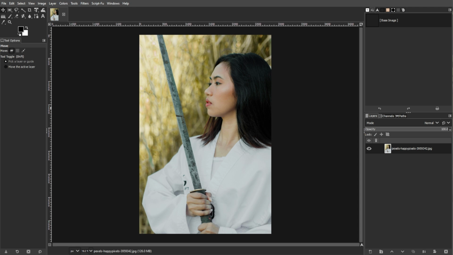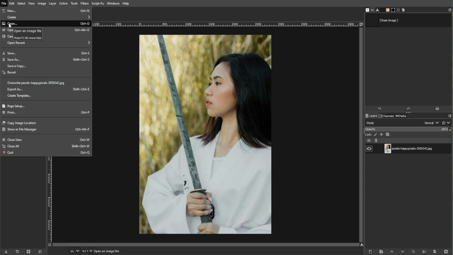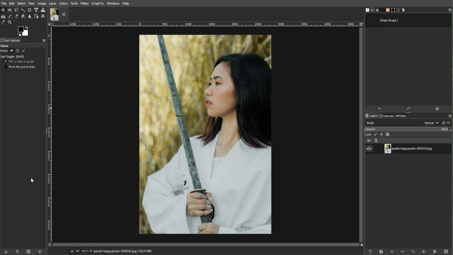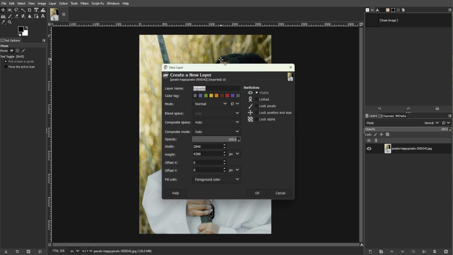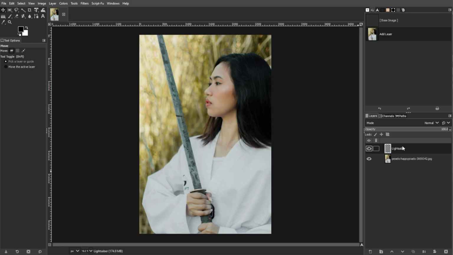First, launch GIMP and open the image that you want to add a lightsaber to by going to File, then Open. Then select your image file. Then add a new layer by going to Layer, then New from Visible, and in the dialog that appears, name your layer Lightsaber. Then set the layer fill type to transparency, then click OK.